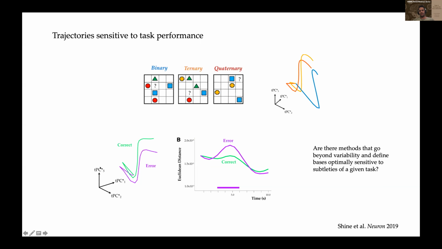You can take, in this case, the 3 principal components that have been defined on the Human Connectome Project data and track subjects' trajectories as they perform this task. The authors showed that there was a clear distinction between subjects who were making mistakes and getting errors and those who were correct. So there was a low dimensional signature of subject performance. But a key question that came from the study was, are there methods that go beyond variability? In this case, we were looking predominantly at principal components, which are defined around variability in your time series.